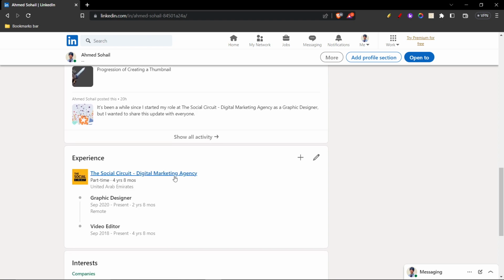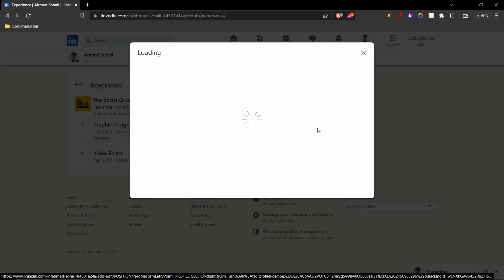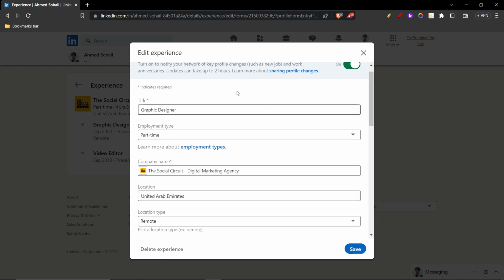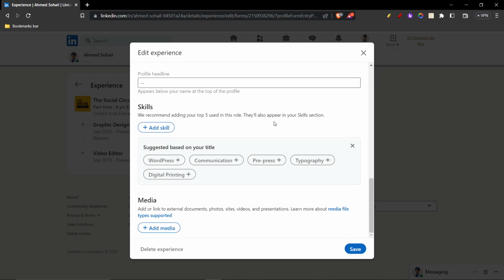So now let's say you wanna delete an experience. You just have to click on this pen icon right there. So I'm gonna click on it, and let's say I want to delete the experience of graphic designer. So I'm just going to click on this icon again. And then this is going to pop up a new thing. And then here, you can click on delete experience.